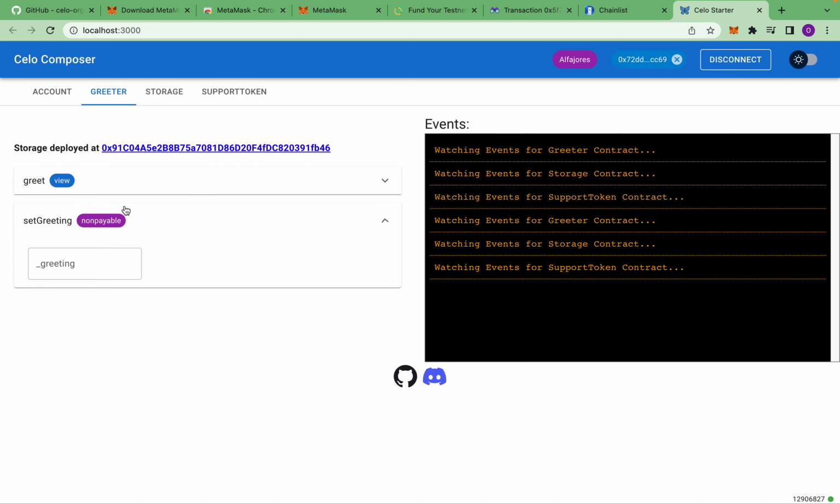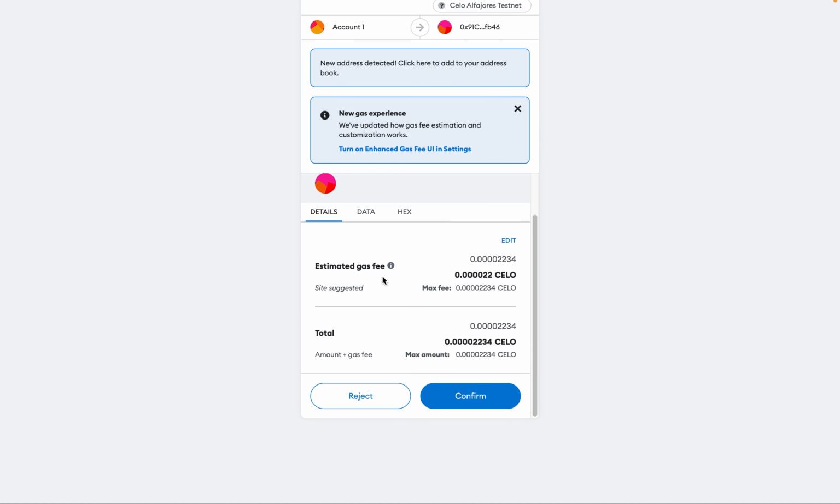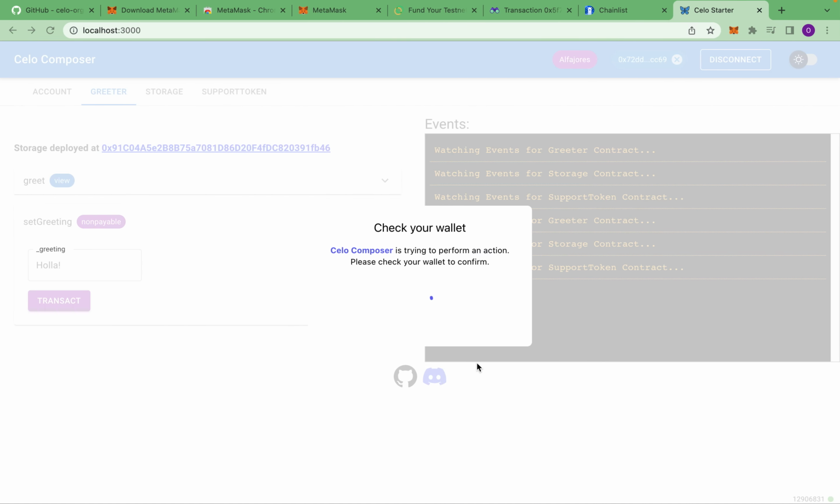I can change this to transact. Unlike that one, which was a call, just reading the smart contract, this is a state-changing transaction. That's why it's labeled as transact, and it has to prompt your MetaMask to accept it, and it costs you a gas fee. So basically, that's how to set up your Celo Composer to get started.